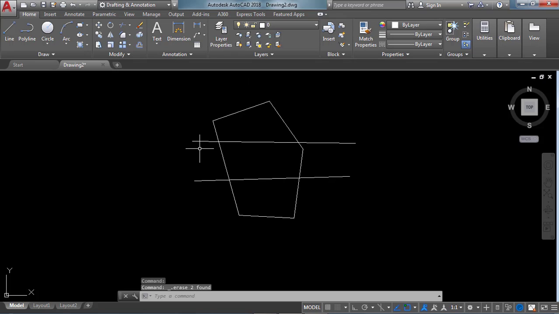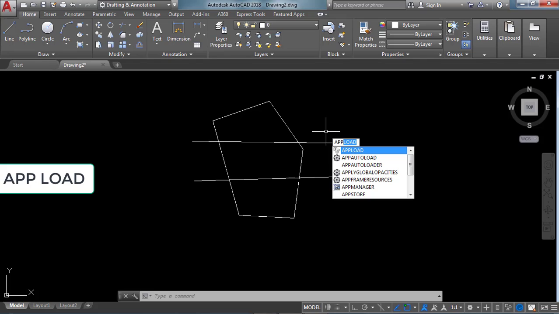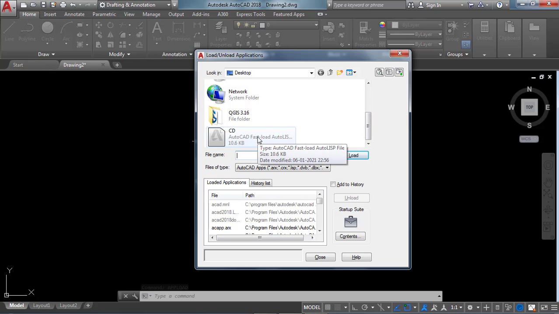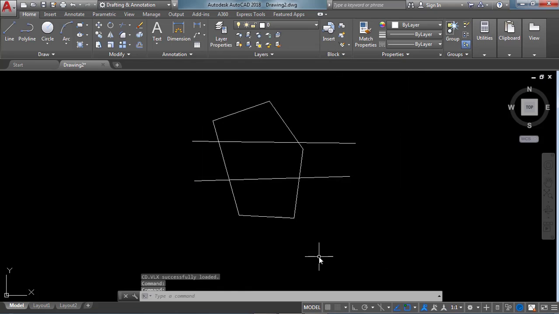After drawing this reference line, you need to load the file which you have downloaded. How can we load the file? Use the command APPLOAD and click on that, and after that we need to load the file which you downloaded through the description. Click on the CD file, and here there is an option load. Here we can see that our file is successfully loaded, and just click on close.